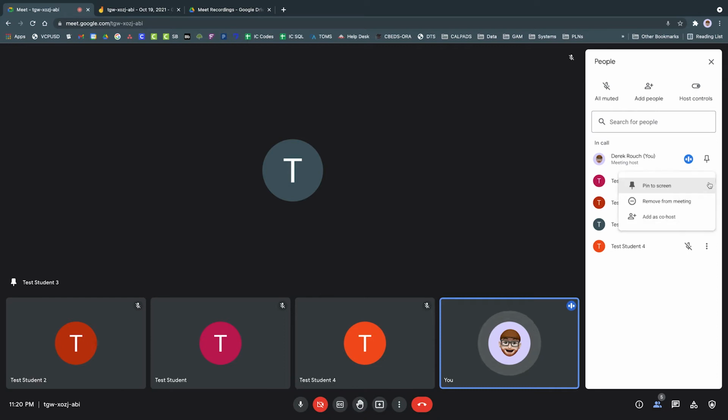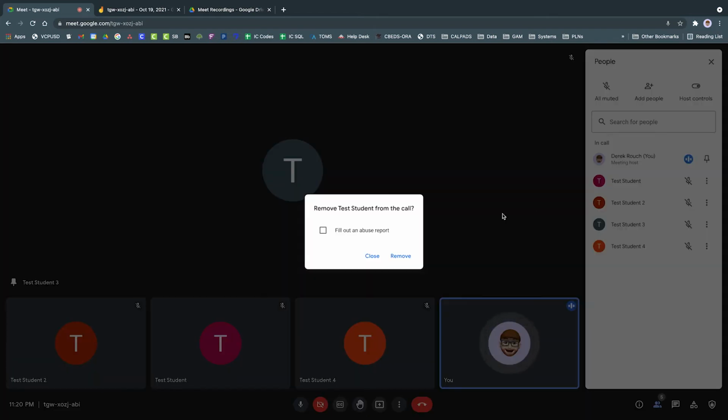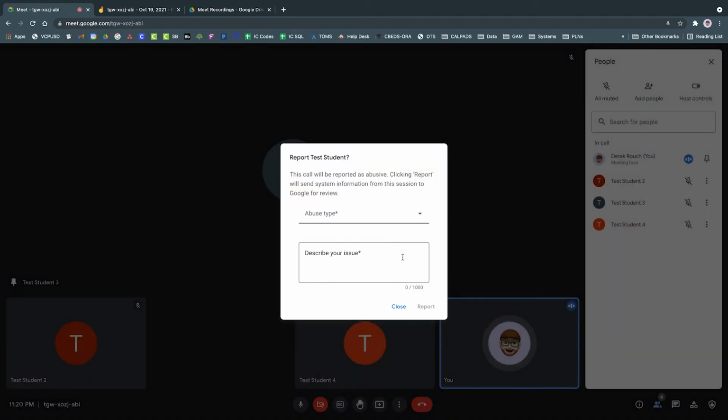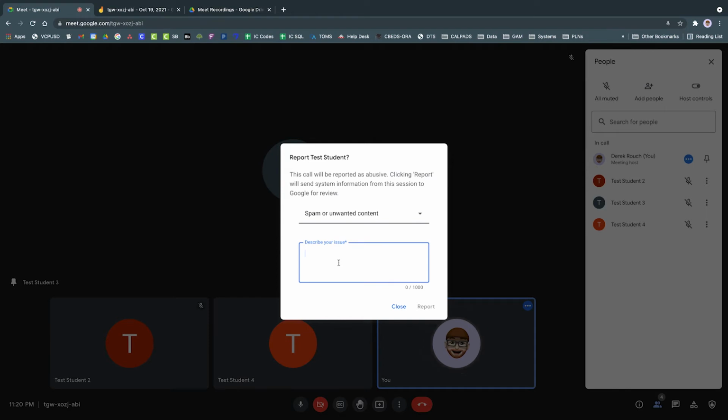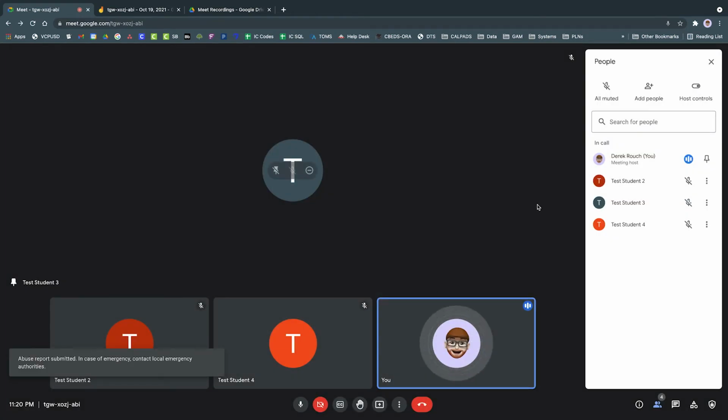On any of these under the ellipsis, you can also remove. So if the student's just acting up and I've tried to intervene and they're just not responding, you can forcefully remove a student and fill out an abuse report. It'll automatically fill out an abuse form for you, or give you the option, and you can say, whatever, just spam or unwanted content, and here's my issue, and report them. And now that student's removed from this meeting. If it's an emergency, it recommends contacting authorities or anything like that. But usually it's more behavior driven.